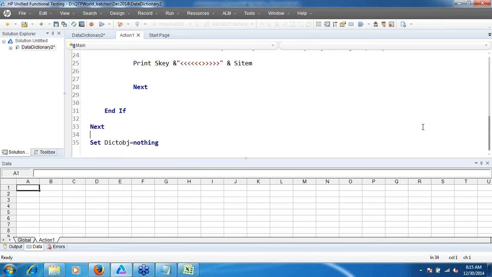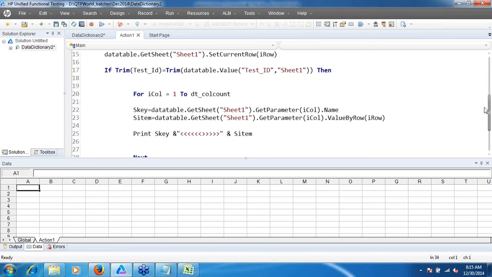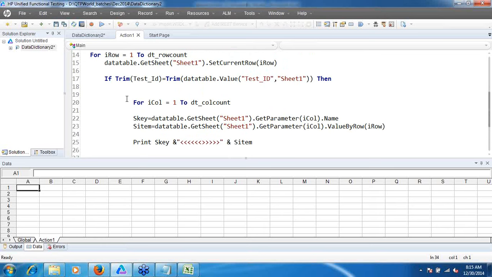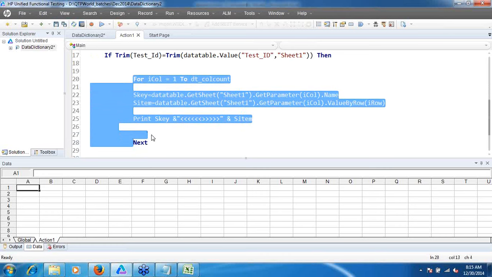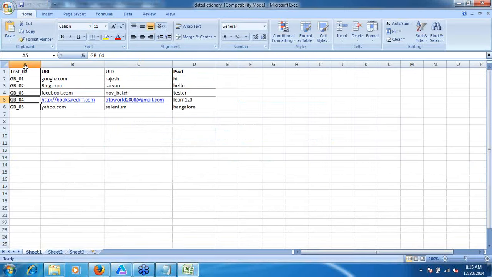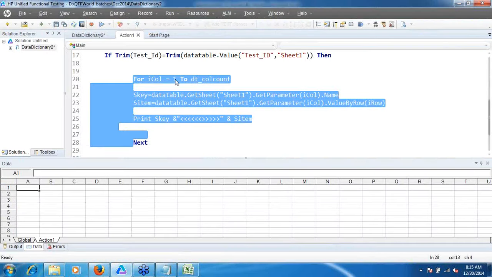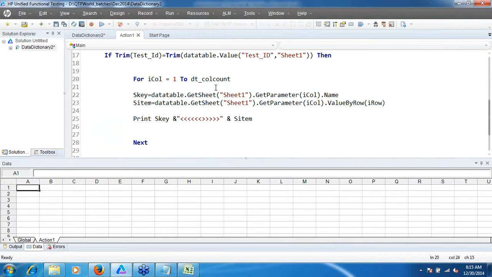Where is the dict object? So this is the code which we have developed till now. The new set of code which I have written is these 4 lines. What we have done is we are traversing through the columns. To get the parameter name, what we did is, for iCol from 1 to dtColumnCount.